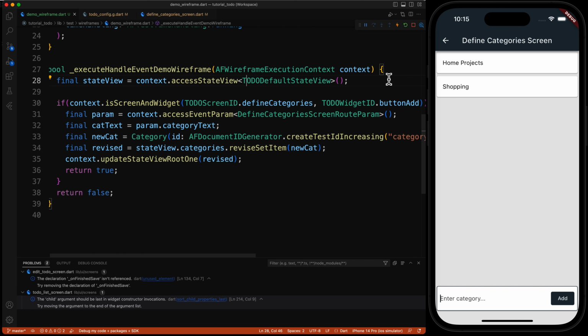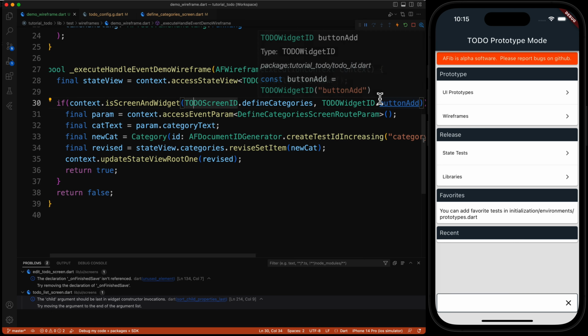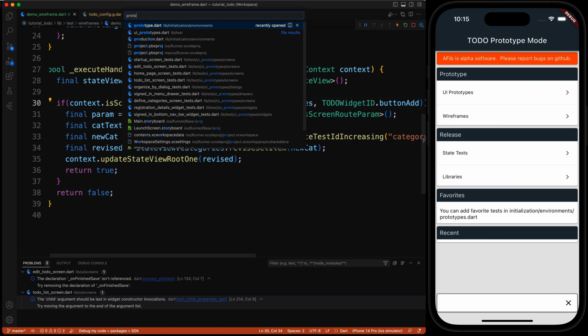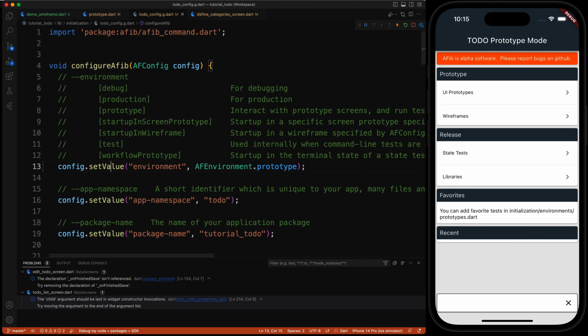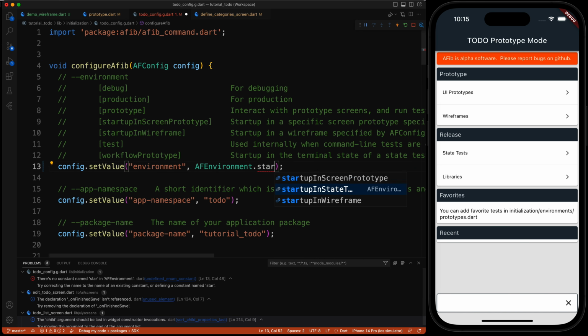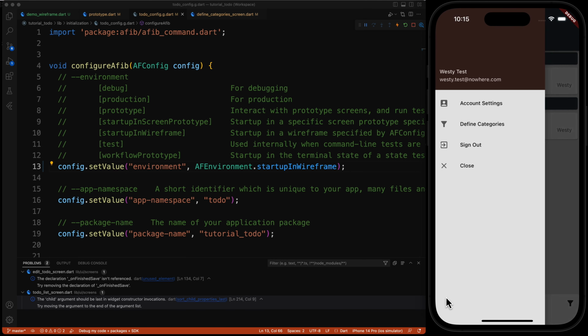Now, again, because this wireframe is test code which is captured at startup time, we need to refresh the app. To avoid having to navigate to the wireframe each time, we can open the prototype.dart and set the startup wireframe. Then open the to-do config file and change the environment to startup in wireframe. Then, when we refresh, we start up directly into the to-do list screen for our wireframe.